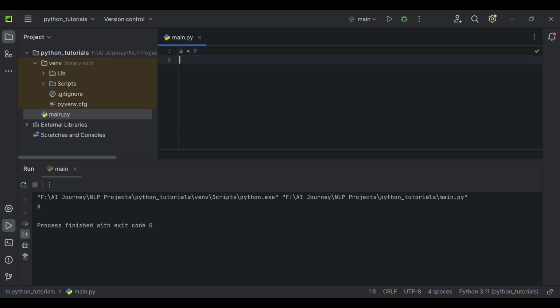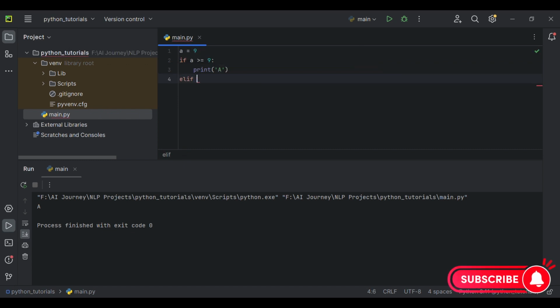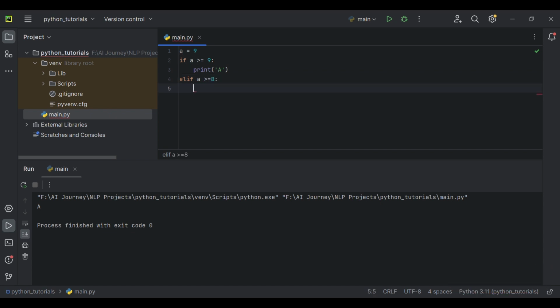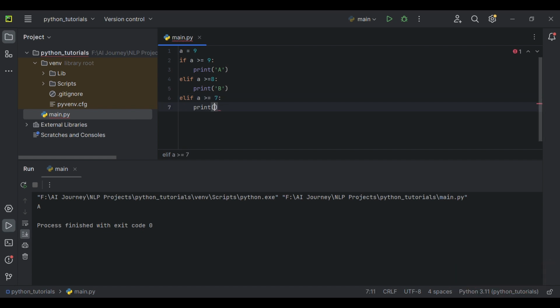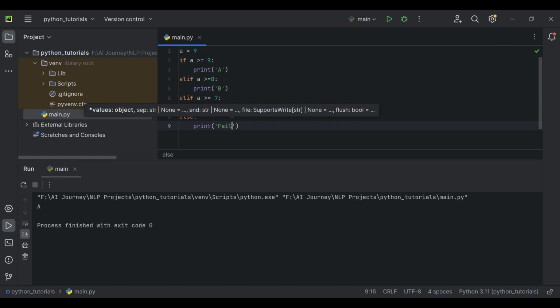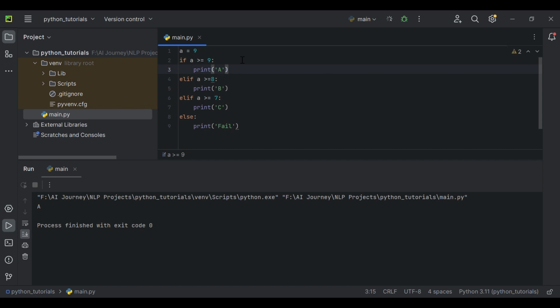Here I am going to create a variable and will store 9 in it. Now we'll apply multiple conditions so you can understand the concept of elif clearly. Here you can see that we have multiple conditions. As the value of a is 9, the first condition is true.